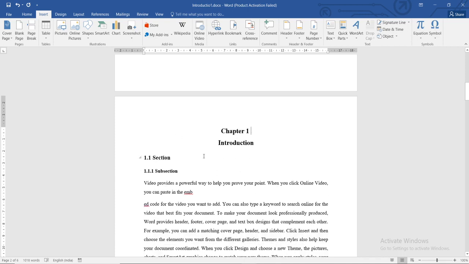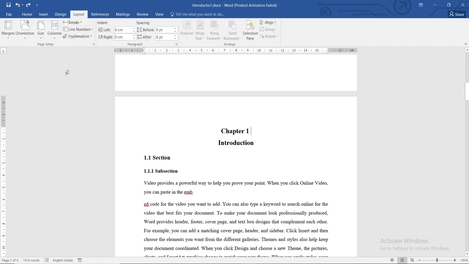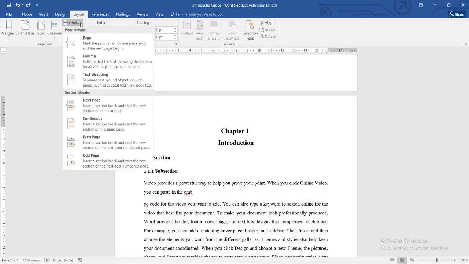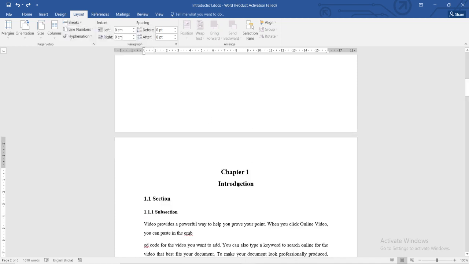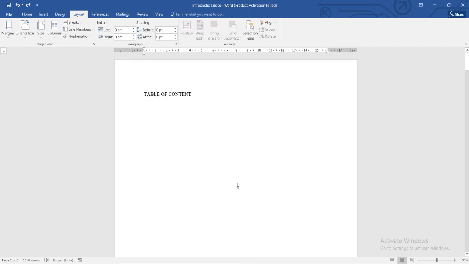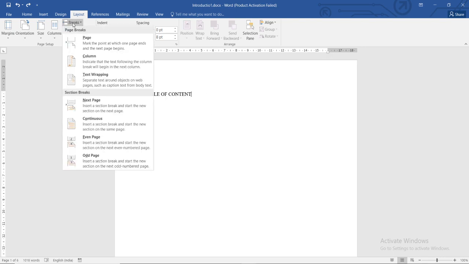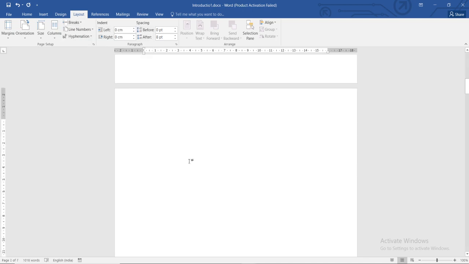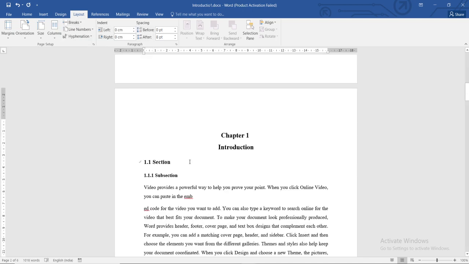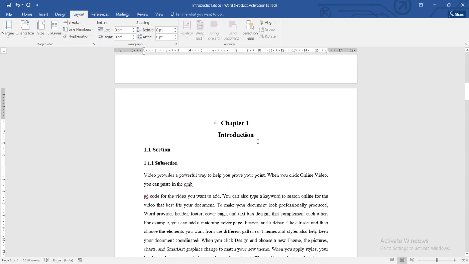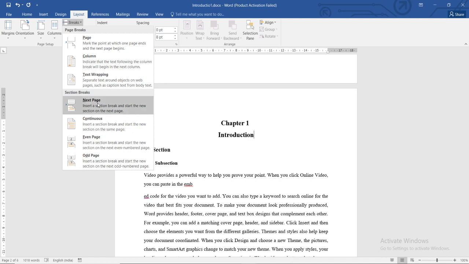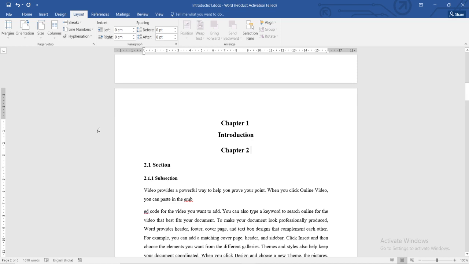It's easy to understand. We just need to understand the concept of page layout, where you have breaks. Wherever you start a new chapter, before that chapter make a page break first, so start a new page before the chapter. And after your chapter introduction, make sure you have a section break which is continuous. Then delete the chapter name.